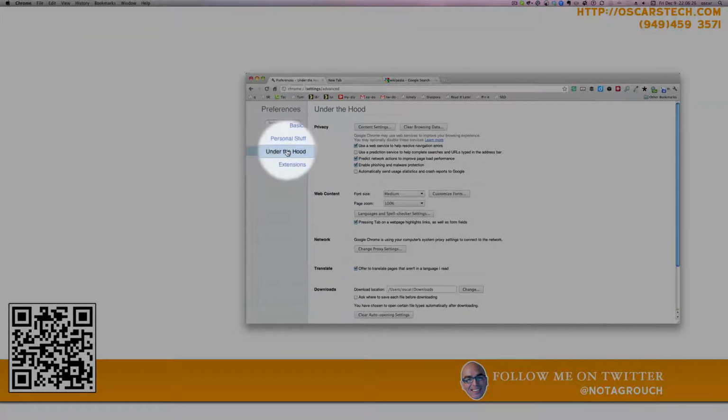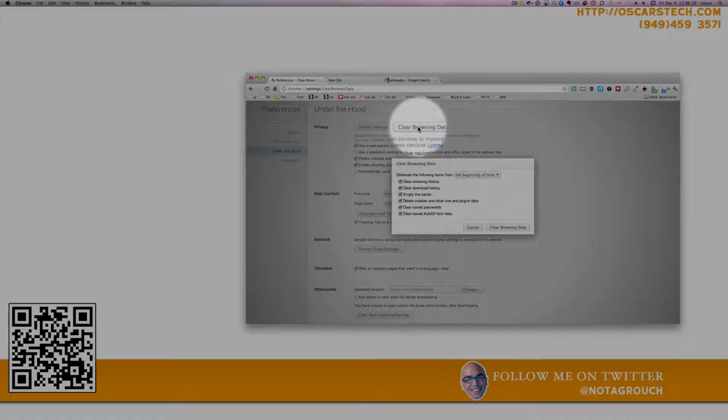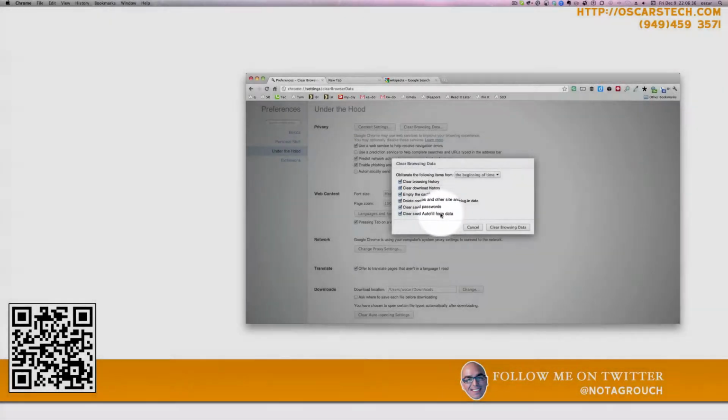Preferences, under the hood, clear browsing data. And when you click on that, you have an option of clearing the browsing history, download history, the cache, cookies, saved passwords, and all the autofill. And you could clear it for different time periods. The past hour, the past day, past week, 4 weeks, or since you started using Chrome.